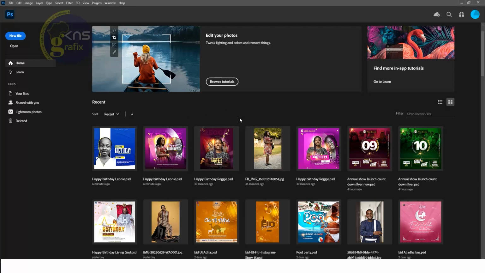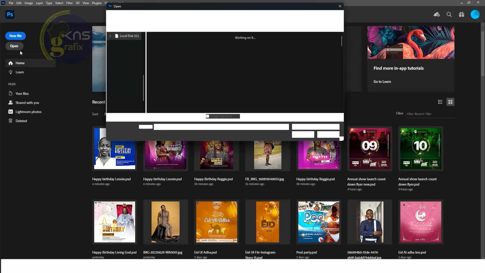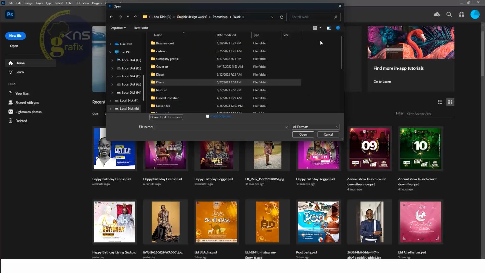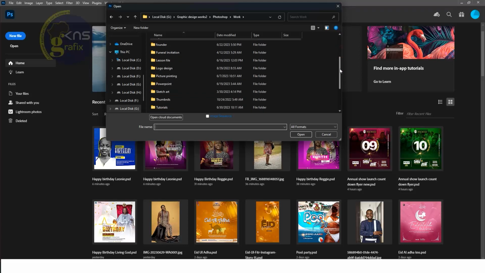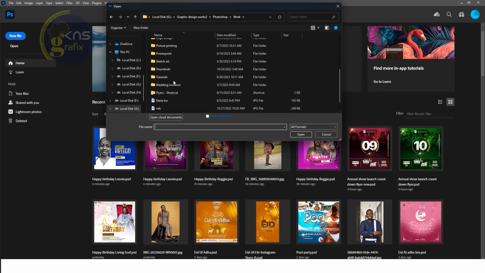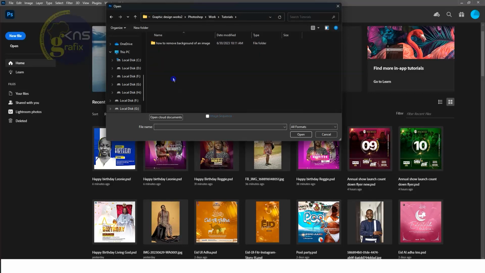So without much ado, let me go and open the image or the picture that I want to work on. So I'll go to open, then go and search for where I want us to save in our lessons. So I've created a folder that is tutorials, and how to remove the background is my folder. First of all, let me select the first picture.